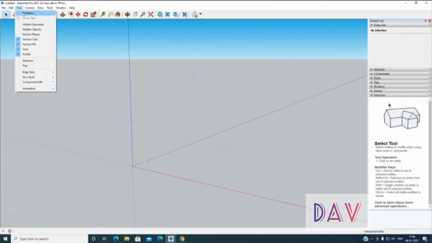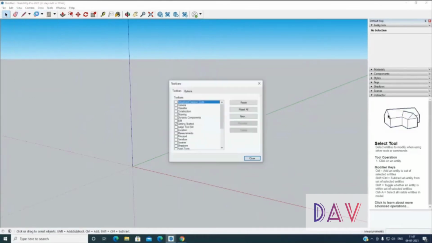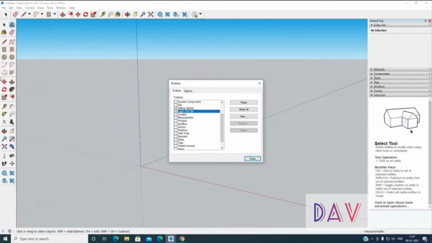After that we have view. If you don't have toolbars, you have all the options over here. Just go to toolbars and you will get this n number of options. Right now I just want the main large toolbar. So I'm going to select large tool set. You can see over here I got this large toolbar set on the left side of my screen.